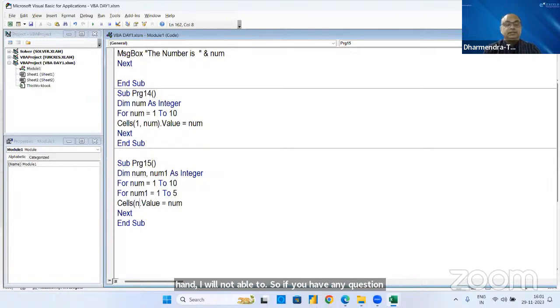Cells, you're writing here num, comma, num1. So here, as we all know, num means the first is the row index. So row will go till 10th and column will go till 5. Dot value equal to num times num1, num comma num1. Right? And we have two for loops, so two next statements will be there. Which for loop we started last, that will close first.